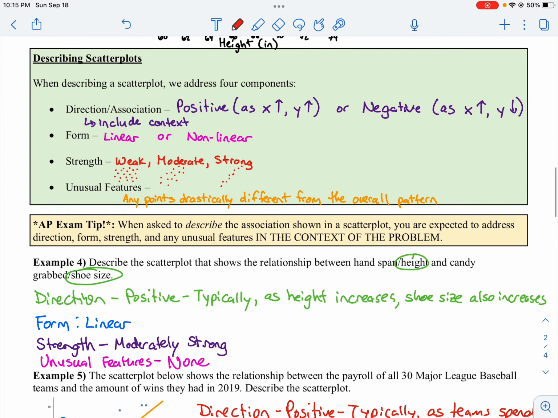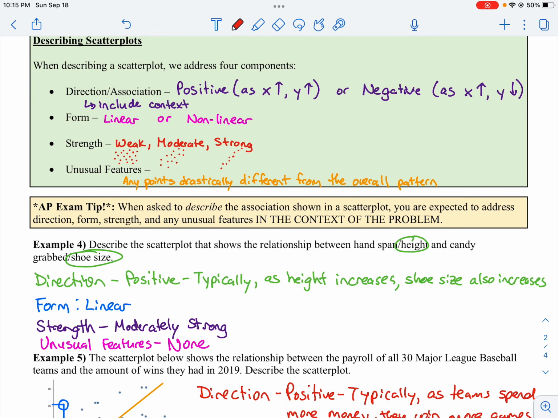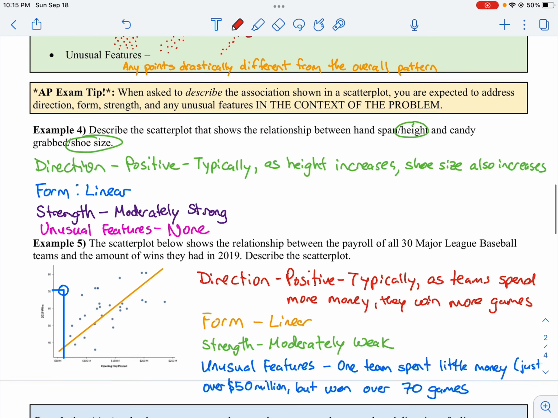And then when we describe a scatter plot, 4 things need to be addressed. Direction or association, which is either positive or negative, and we want to include context. The form will either be linear or nonlinear. Strength will either be weak, moderate, strong, or we could say moderately strong, moderately weak if it's somewhere in between. And lastly, any unusual features are any points that drastically differ from the rest of the overall pattern.